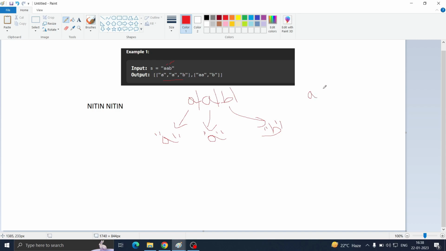And next option is, when we partition it from here, we are getting A and we are getting B. So A is same and it is a palindrome, and B is also a palindrome, so it is our second option. So how do we approach these options?